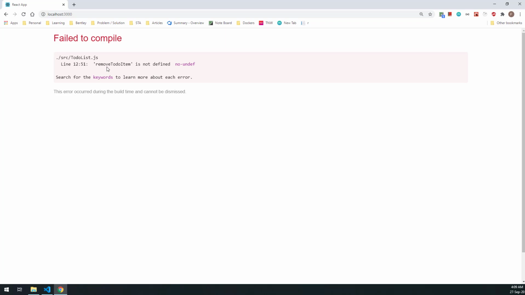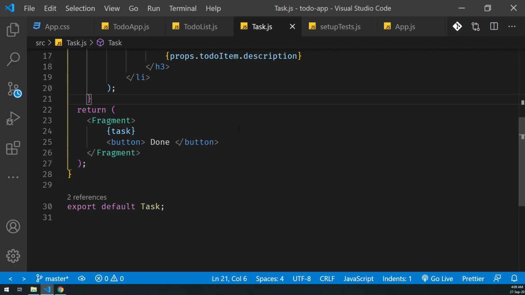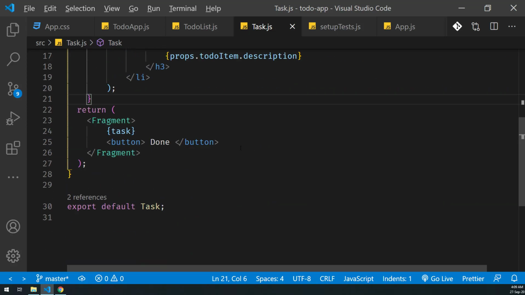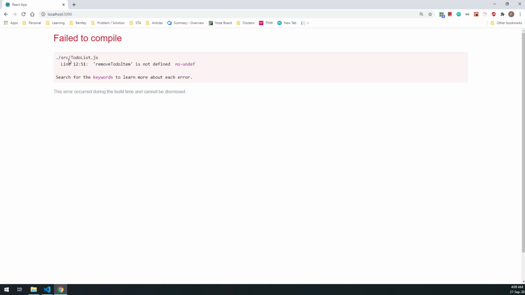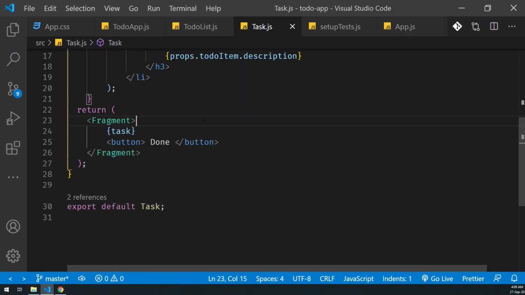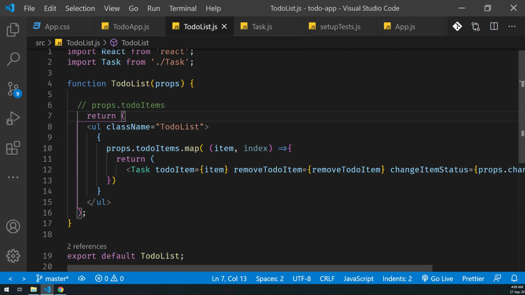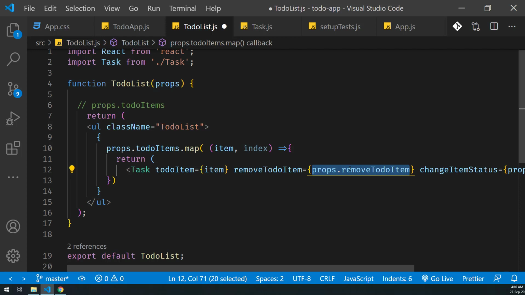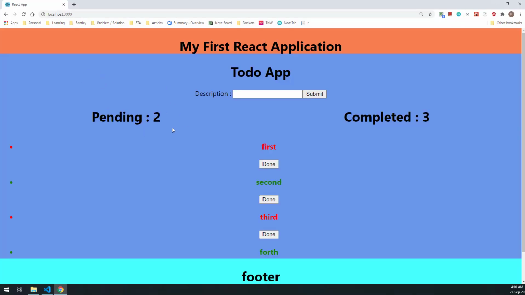Here we're getting an error, remove to do item is not defined. So are we using it anywhere? We're not using it yet, and the error is in to-do list.js. So let's go back to to-do list.js. Okay, so the mistake that we are making is we are passing remove to do item function, and this component does not know what remove to do item function is. It will actually extract it from props. So we need to call props.remove to do item. Now if I go back, the error is removed, and this is the done button that we have added.